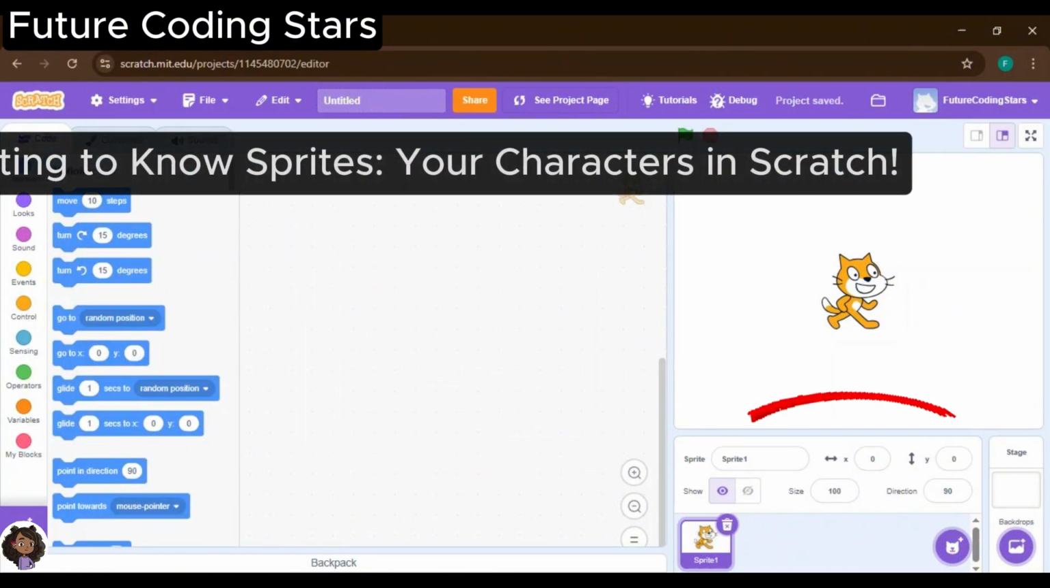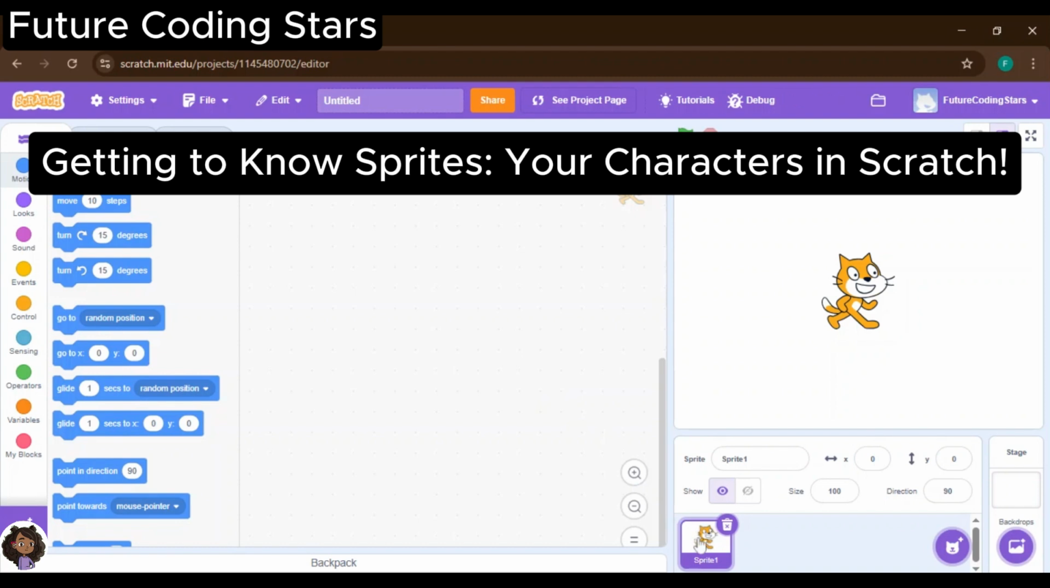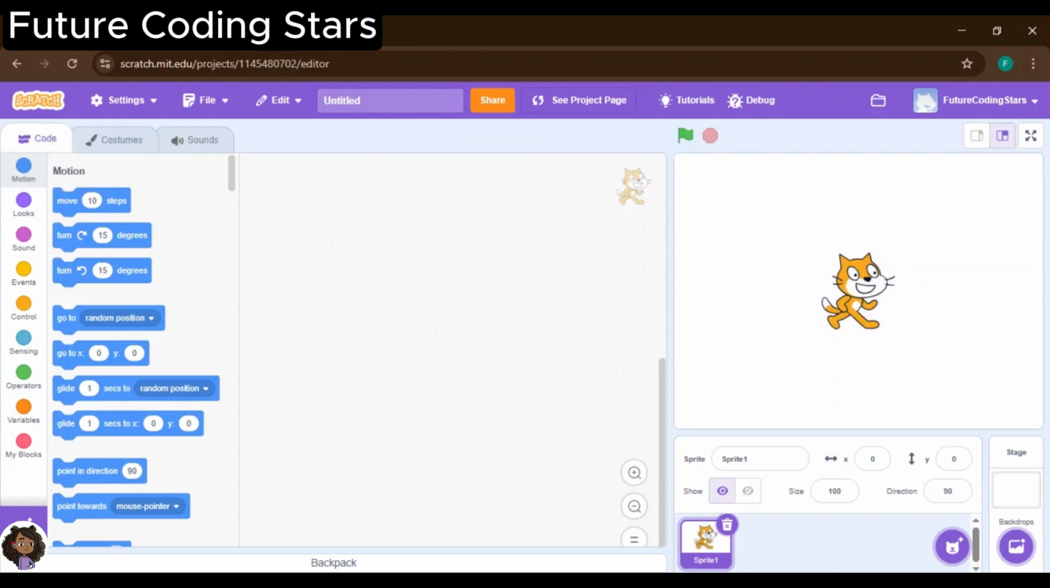Let's see the sprites. In Scratch, a sprite is a character or object that you can control in your project. Sprites can move, change appearance, and interact with other sprites using code blocks. They are used to create animations, games, and interactive stories by adding actions and behaviors. Each sprite has its own properties. For example, you can change its name to anything you like. Let's name our sprite Tom, just like in Tom and Jerry.